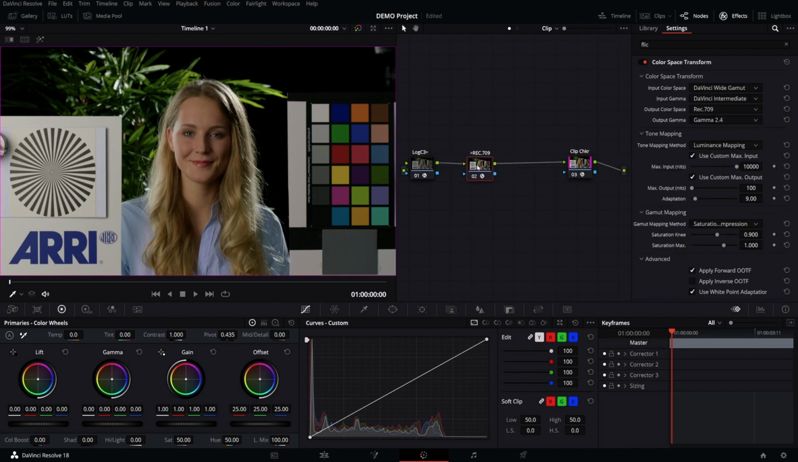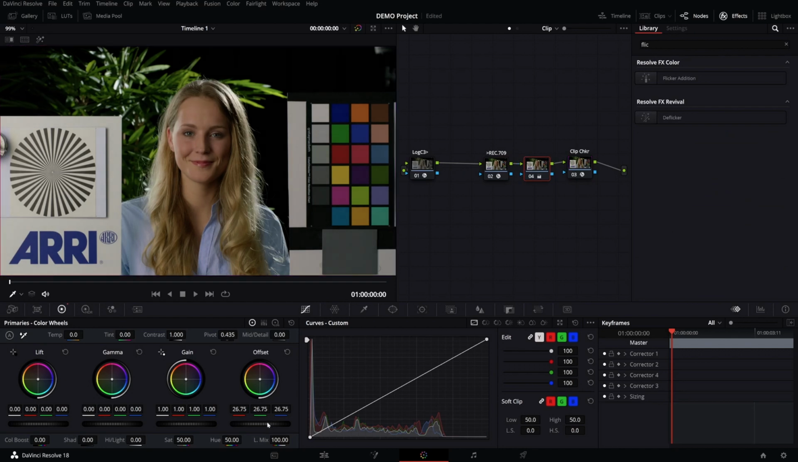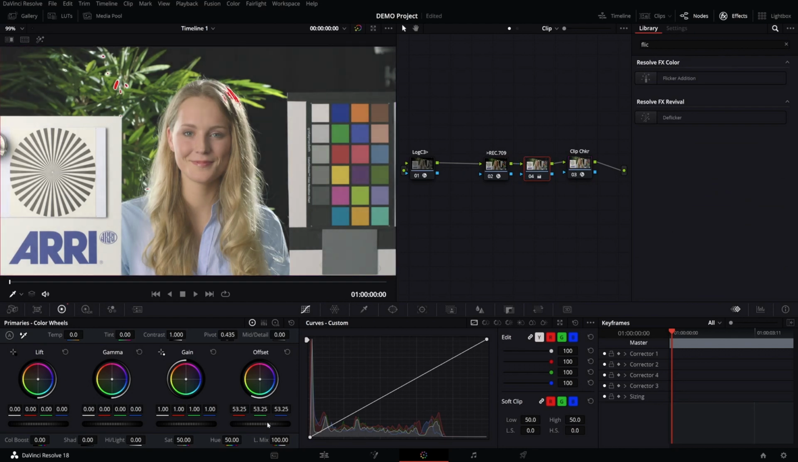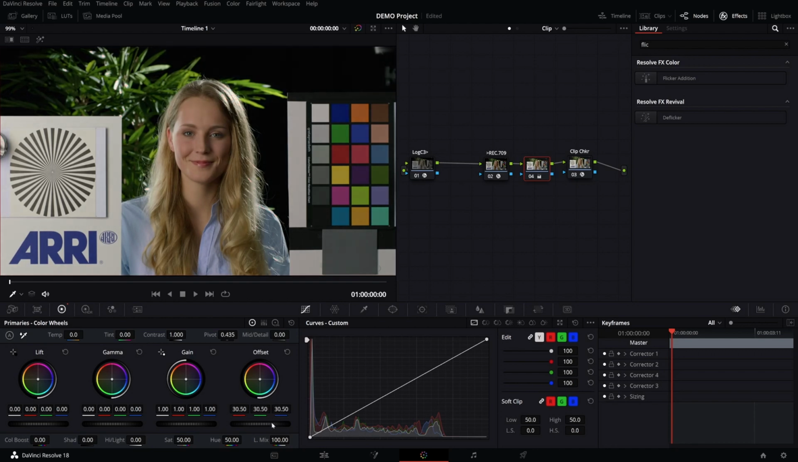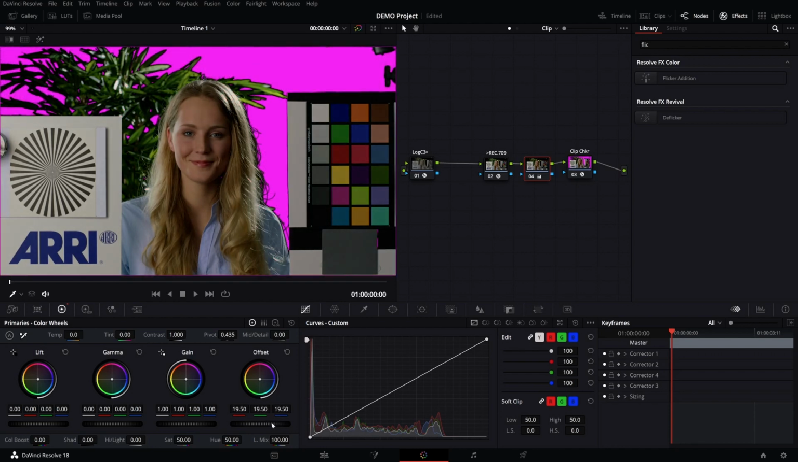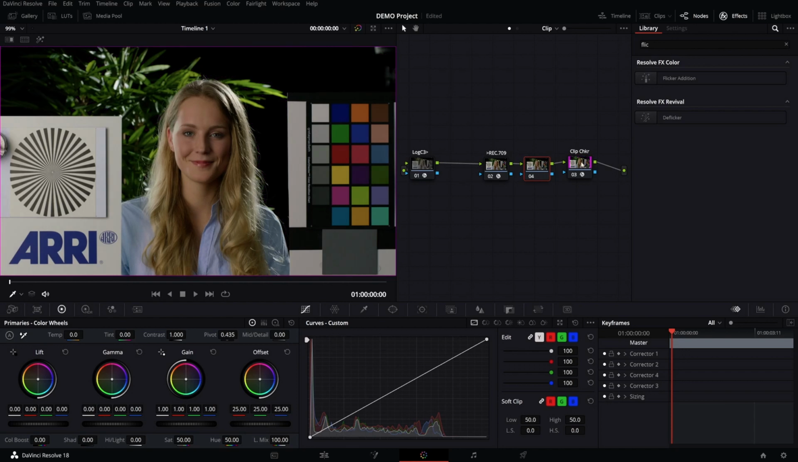If I want to simulate some, I can just crank up the offset to show you what happens if there are clipping white pixels. They turn red. And as you already saw, if the opposite is true, black clipping pixels turn magenta. So that's the clipping checker.